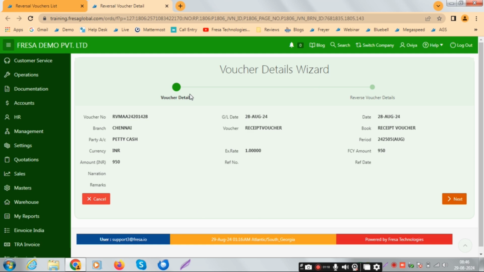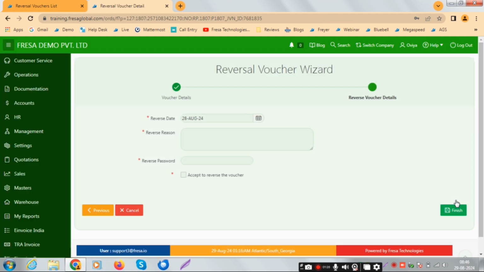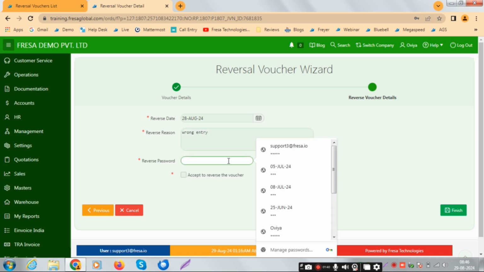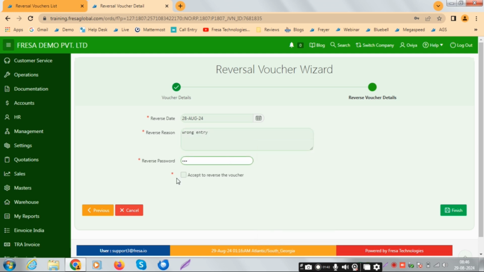Here, we can see the details of the selected voucher. Click the Next option to proceed further. Here we could see a confirmation screen. Now enter the reverse date, reason for reversing the voucher, and reversal password. Click Finish.